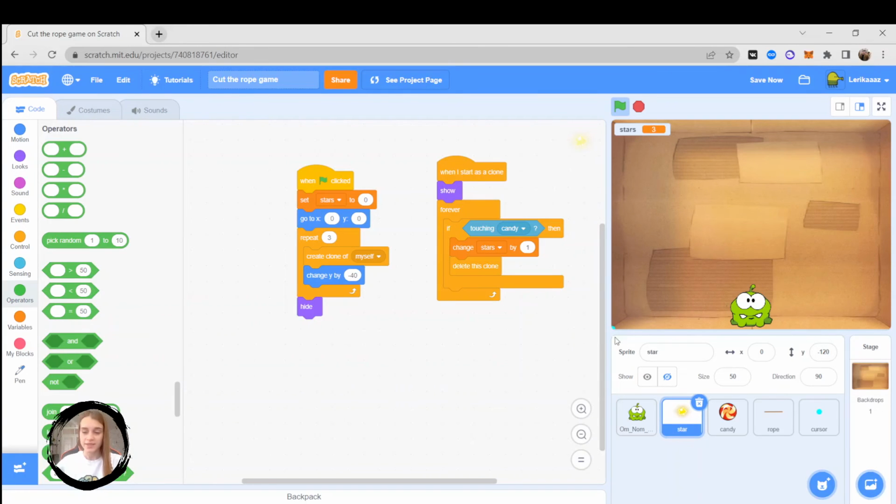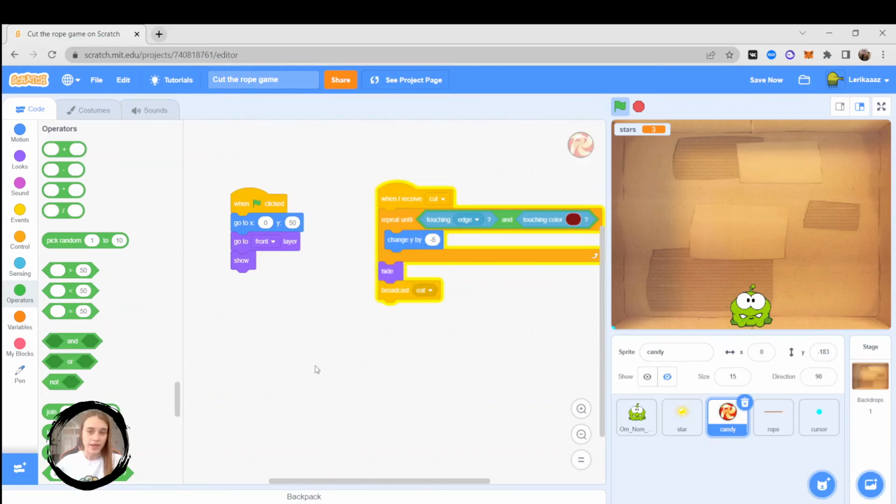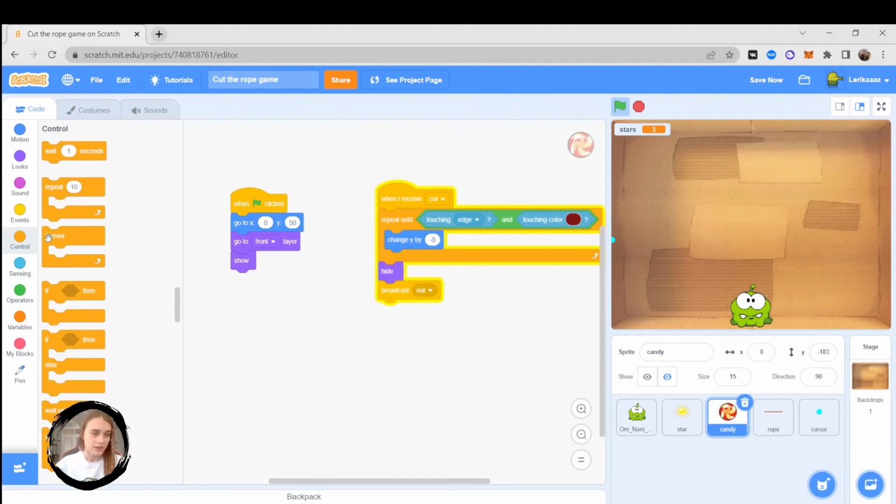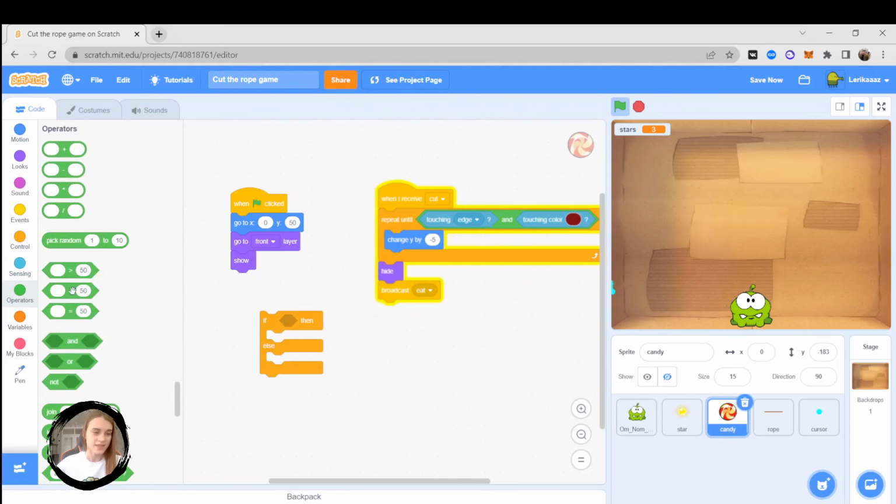And now let's make the game more interesting. To do that, let's go to the candy. Now we can add the condition. We can check if we catch 3 stars or not. So let's go to the control blocks. We can use if-else condition. If stars is less than 3, so we didn't catch 3 stars.